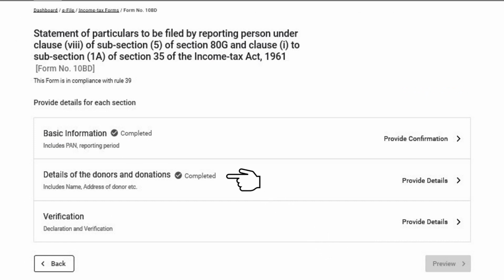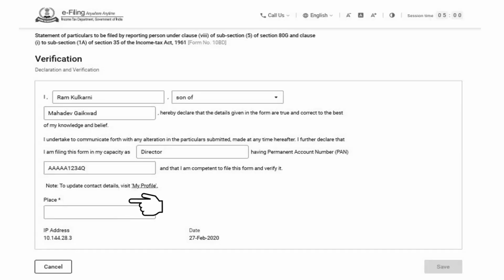Details of donors and donation will have a green tick mark with the status completed. Now you are required to click on the tab Verification to verify the Form 10BD. On the verification page, fill in the details, father, mother's name, and the capacity of the person verifying the form, such as trustee, member, director, etc. Fill in the field place from where the form is being filed. Please note any incomplete information will throw an error and the system will not allow to save the form.